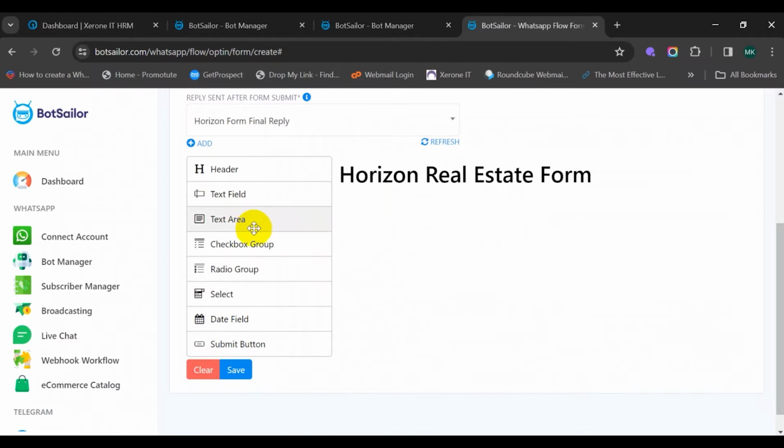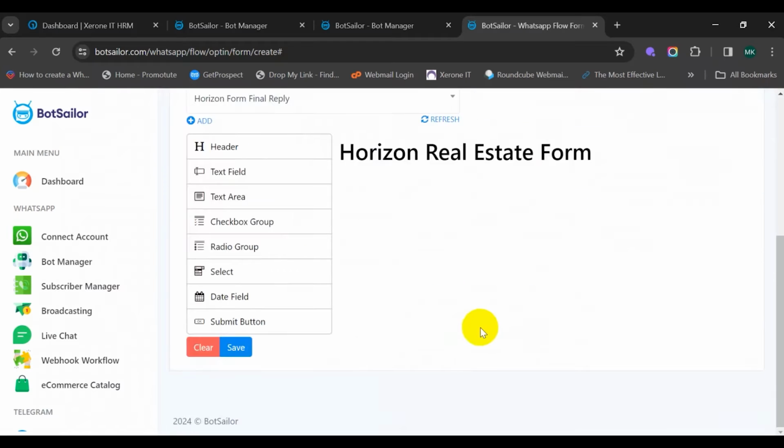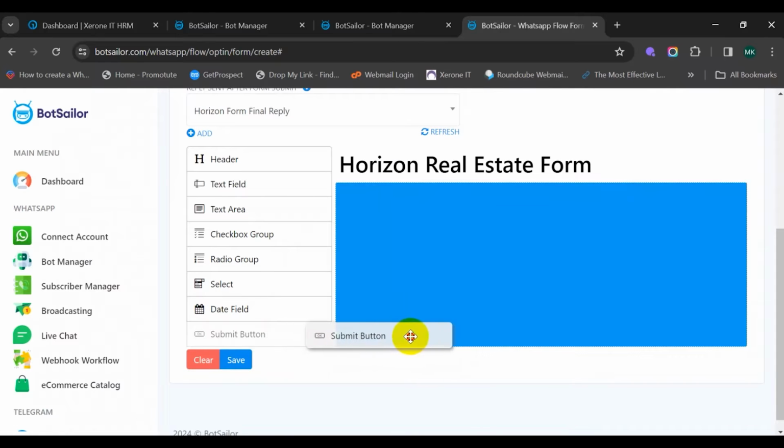Then there's text field and text area. Both are used for text input, meaning you can use these two elements for general questions of your form. Only difference is that the text field is used for small size text input and text area is used for large size text input. And the checkbox group is used for multiple selection, and radio group is used for single selection. Select option is basically a drop-down menu, just like this flow category. This is a drop-down menu, as you can see. And submit button is used for submitting the form. Use this element at the end of the form that you're going to make every time.